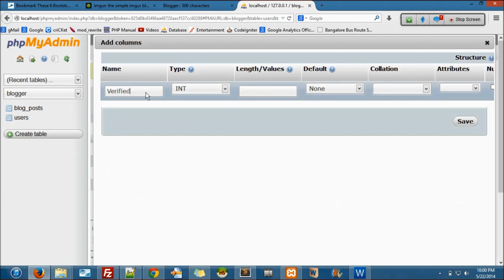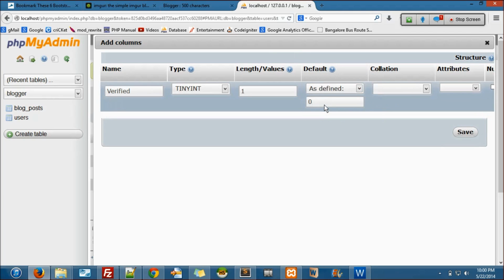This is verified. So for verified, I'll be using tinyint. The length is 1, and the default will be 0, because initially when it is inserted, it is not yet verified.